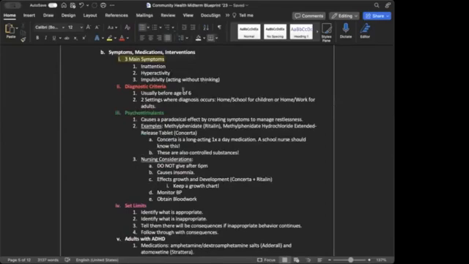So the three main symptoms are inattention, hyperactivity, and impulsivity, where you just kind of do things without thinking. So that's something that is a symptom that we see in ADHD that is distinctive. So those are the three main symptoms. I definitely think she can ask a question like, what are the three main symptoms? And this would be it.